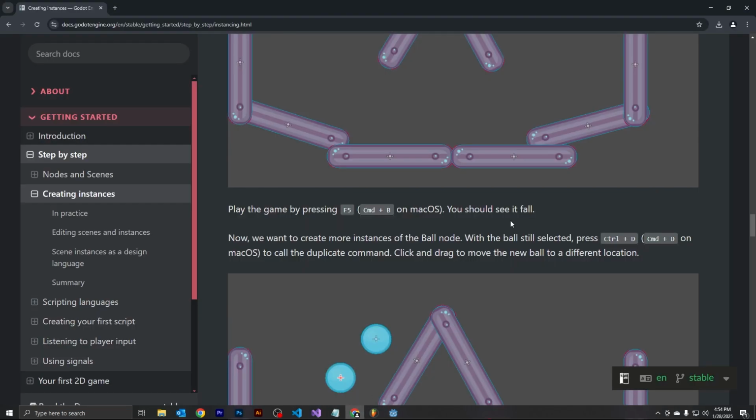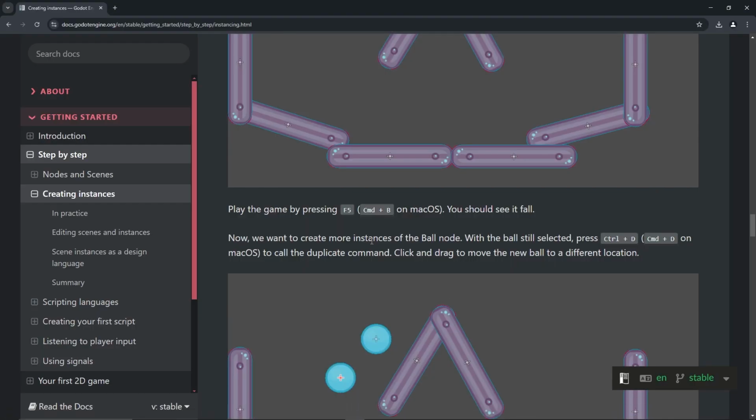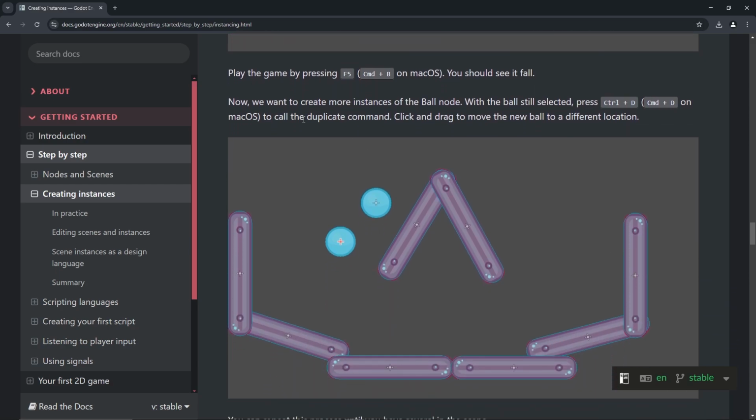All right, let's, yeah. What are we doing? Coming over here? Yeah. All right, so now we want to create more instances of the ball node. With the ball still selected, we'll press Control D on Mac OS to call the duplicate command. The duplicate command. Okay. So we're calling the duplicate command. Is that what duplicates it? Duplicate. Okay, it's got to be duplicate.